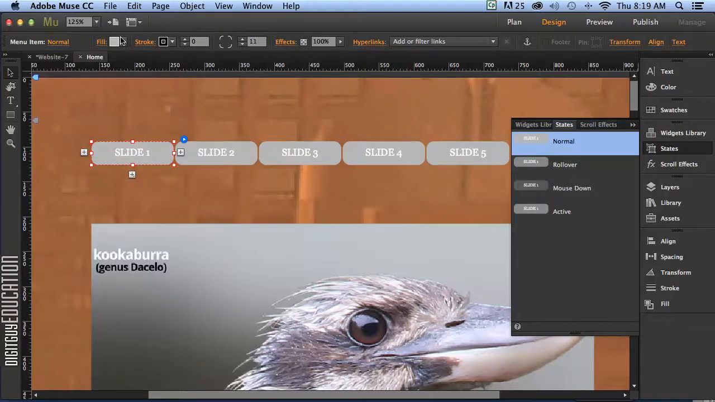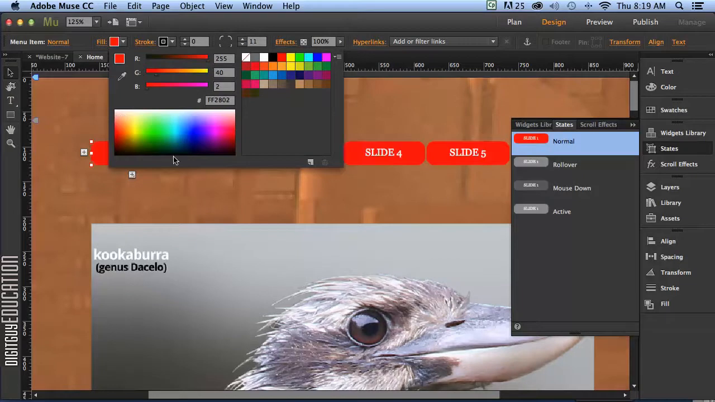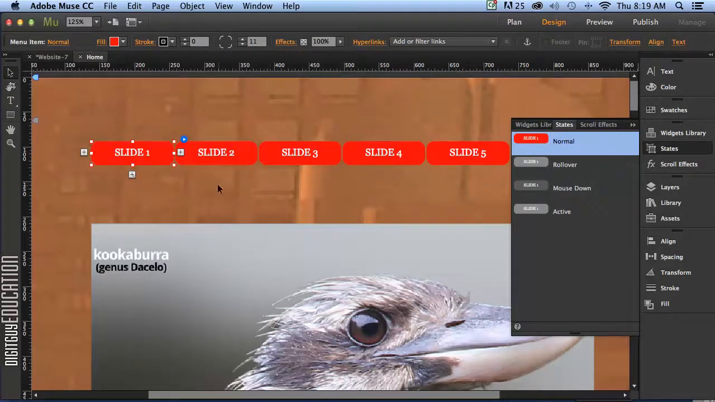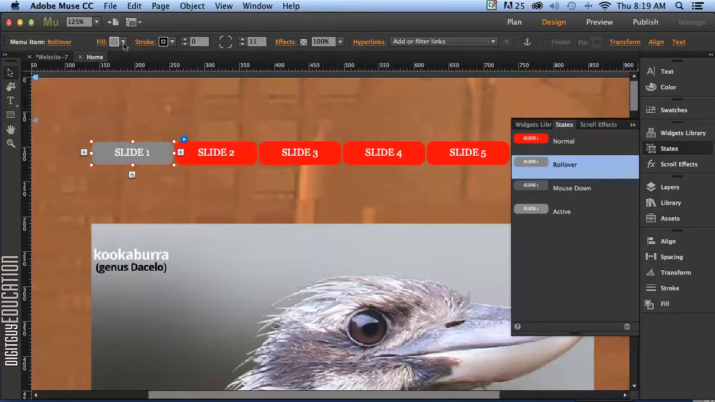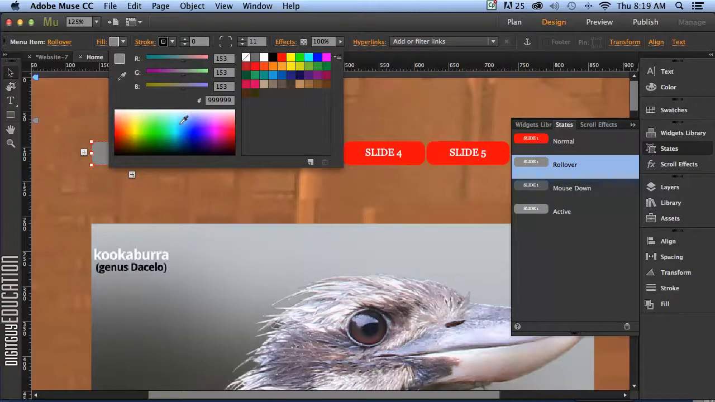And I'm just going to change in the normal state, I'm going to change it to a nice orange like that. Orange being the new black. Okay, and then I'm going to go to my rollover state. Now I'm not really sure what color to choose here. This is one of those awkward taste situations. So I'll just make it that color. That's fine when I roll over it.